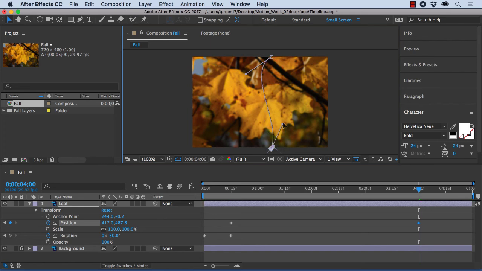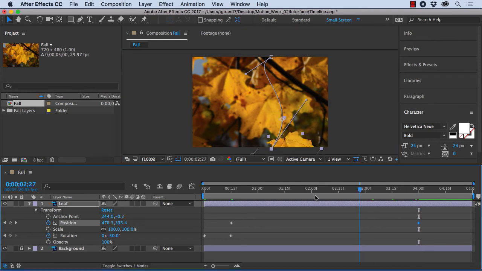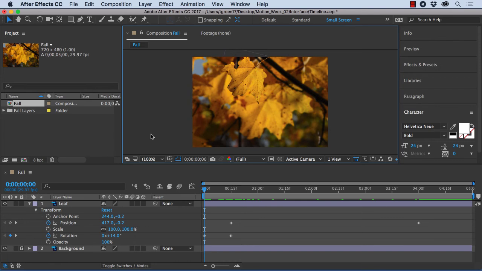And I'll take this dot and I'll just pull it up and out. So I've got the leaf falling in kind of an S pattern. So let's come across and let's see how our animation works. So we come back to the 0 point. You can press your home key. And then just press your space bar, and you can see there's that little rock, and down it goes.